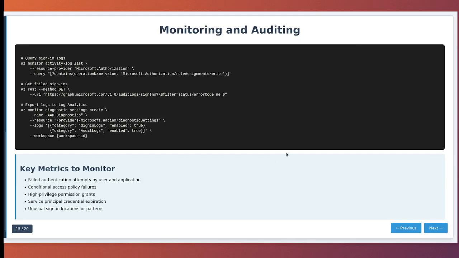The Azure CLI command I am showing filters for failures, but you can query by user, application, date range, or any combination. Each log entry contains valuable information: the user, application, IP address, location, device information, and any conditional access policies that were evaluated. What should you look for?